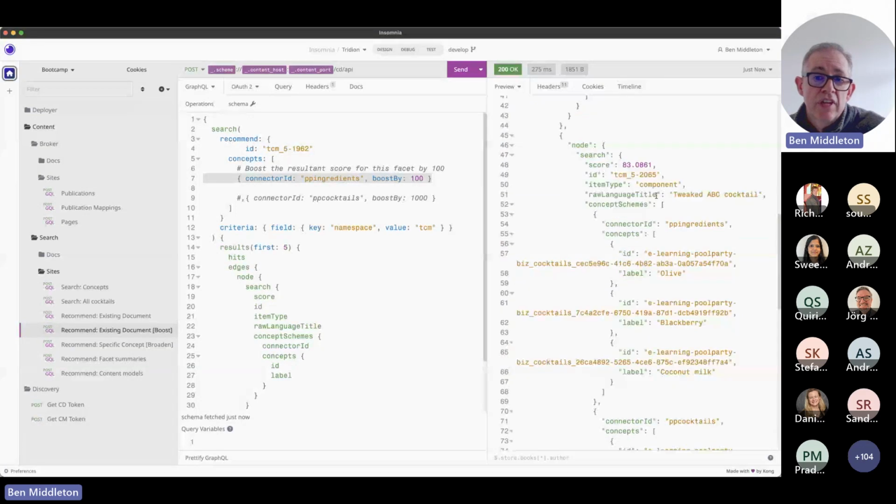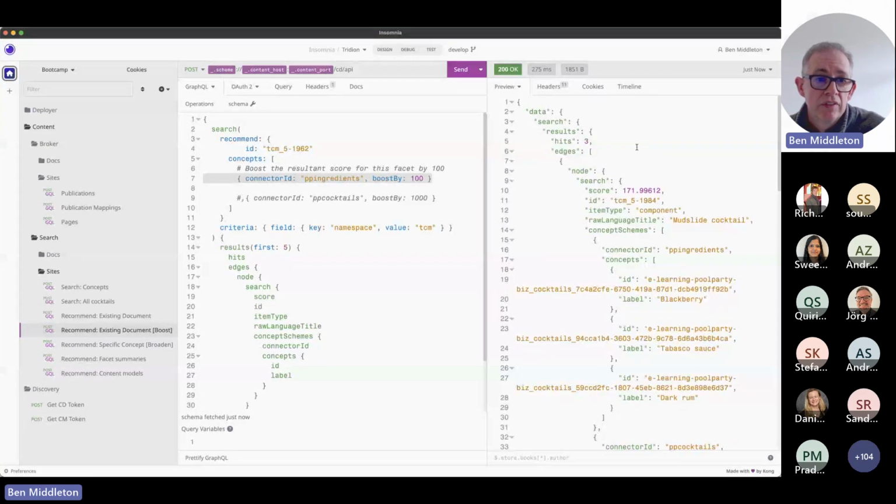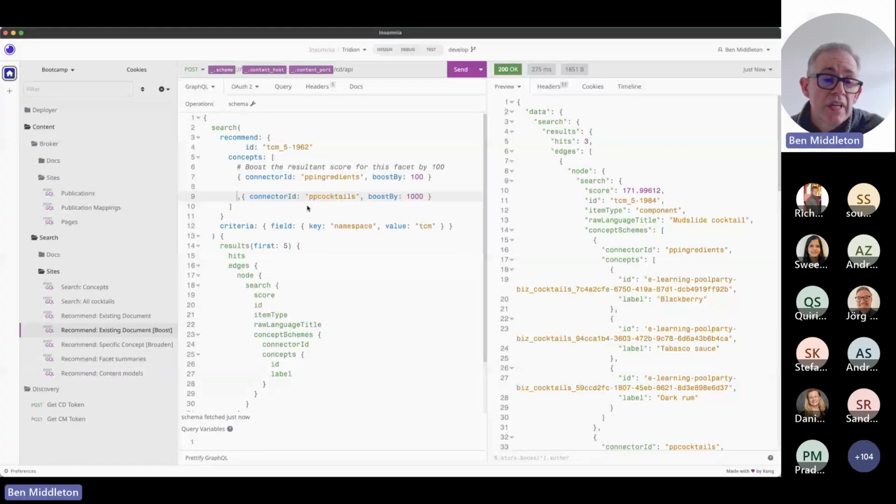In this case, it's probably not that useful because you're still getting the same order back and the relevance isn't any different. Where it is useful though, is if you start to incorporate multiple concept schemes within this. So if you've got a couple of facets, for instance, you might think that, well, actually you think this facet's more relevant from a perspective of a recommendation than this one. So in which case you might increase the boost on that one. And then you'll see the results coming back.